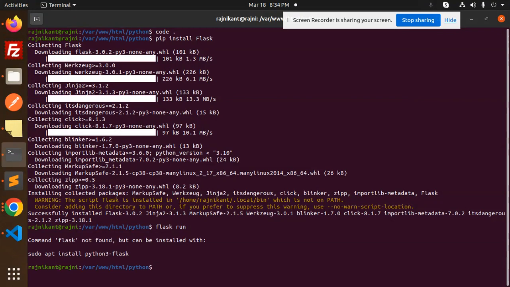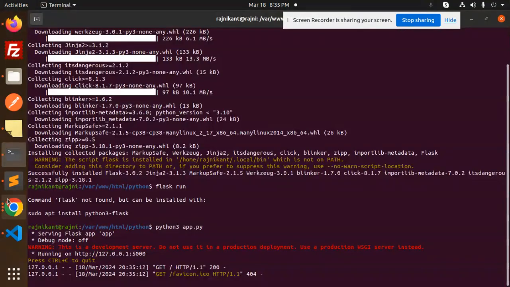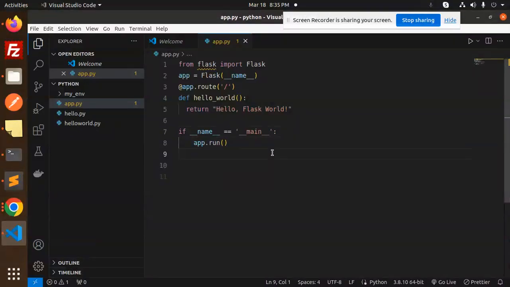Here you can see the app is running. We have another way to run this: python3 app.py. We can also run it like this. Here you can see that we are able to run this on the server. When I open this link, you can see hello Flask world. So the first hello world application we are able to generate with the help of this.